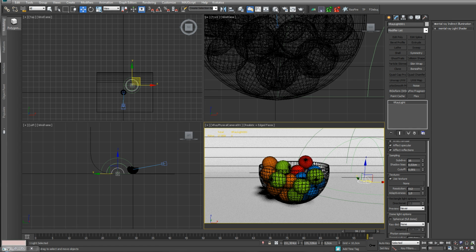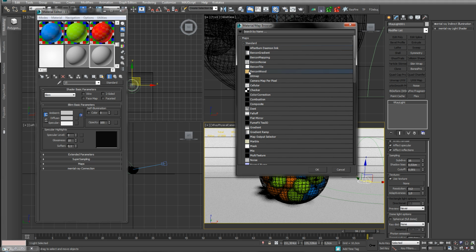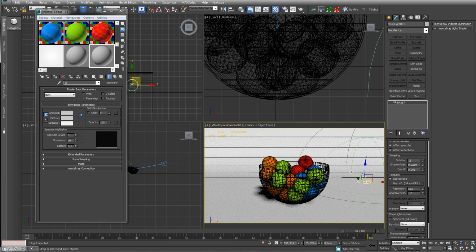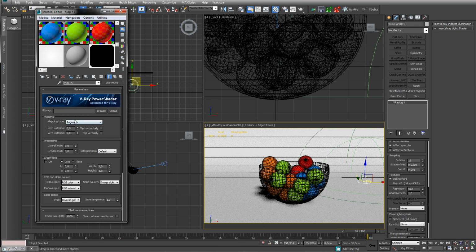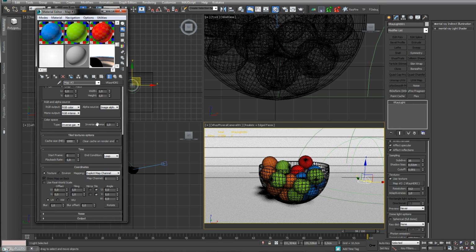And so let's add a texture. We want to have a V-Ray HDRI. Of course you could use the bitmap if you wanted to, but this is V-Ray, so why not use it? Just instance this in an empty slot. We want to have spherical in the mapping. Just going to select my HDRI. And here's the thing.